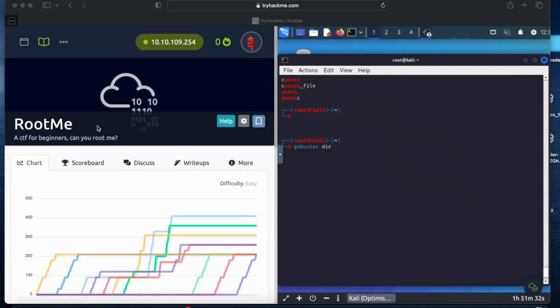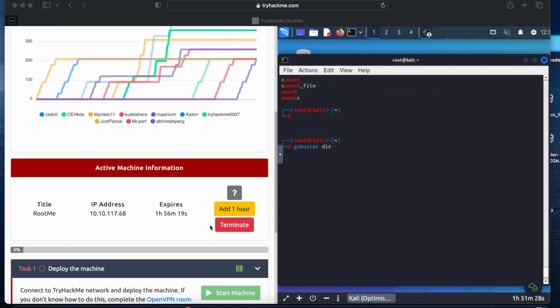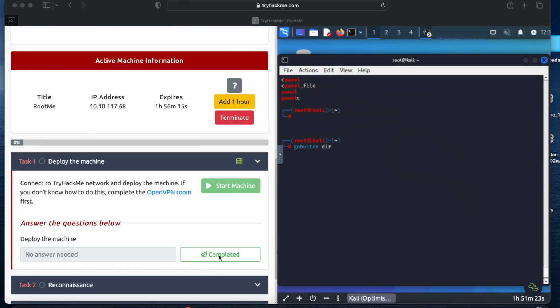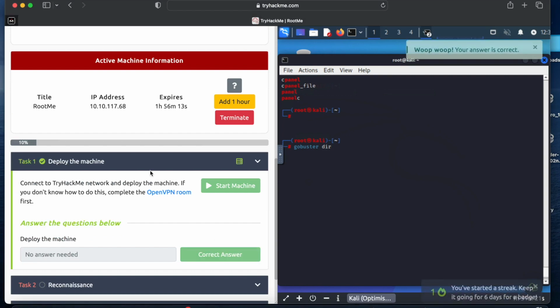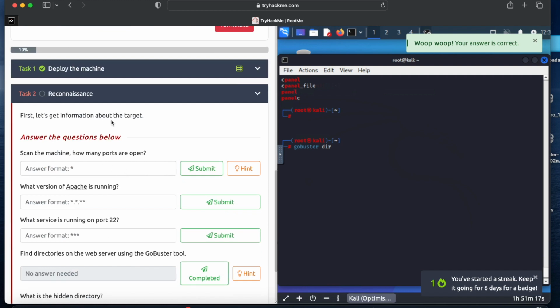In this video, I'm going to walk you through this RootMe room on TryHackMe. I deployed my attacking machine as well as this machine. So click on completed. Then we need to do some reconnaissance. So I'm going to use Nmap.